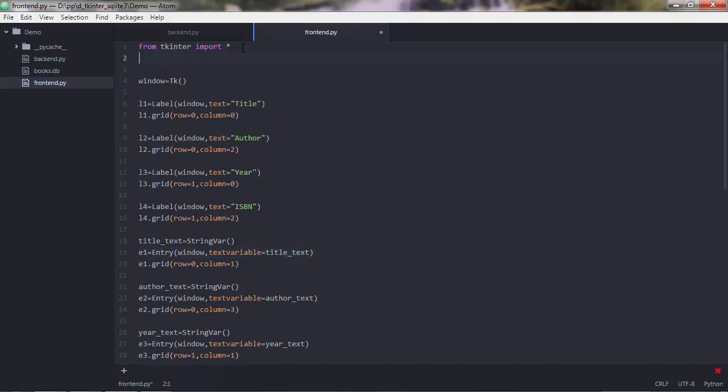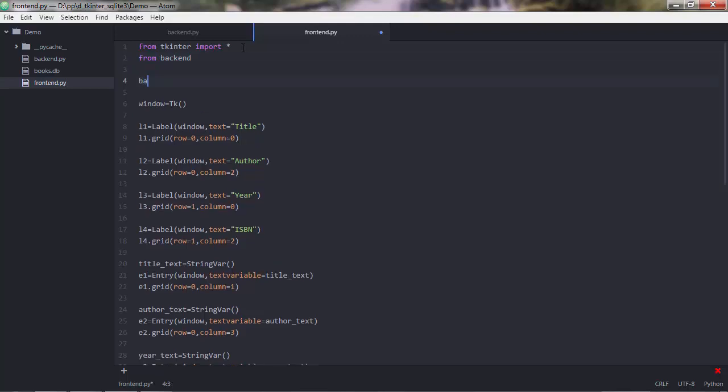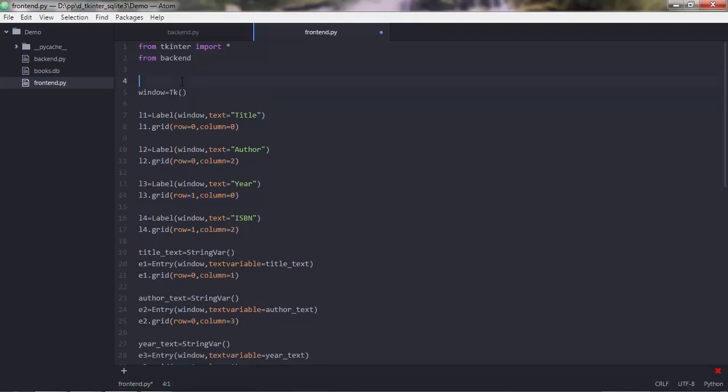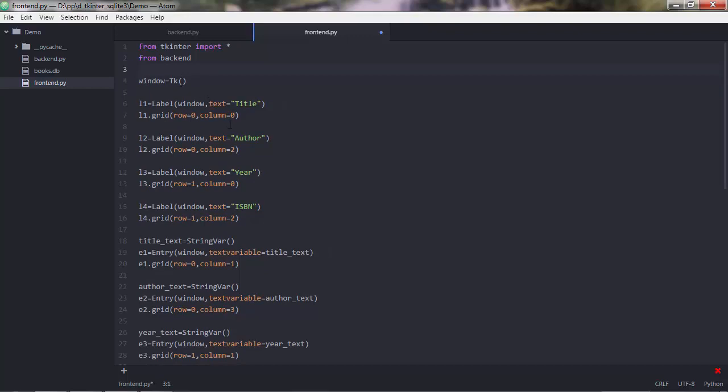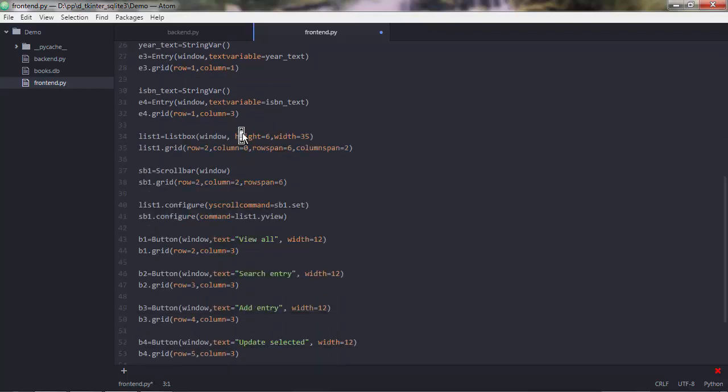First of all, as I mentioned before, you need to import the backend script in here so that you are later able to refer to your functions as something like backend.view, for example, for the database view function. Now, I have been mentioning that to attach a function to a button, you need to go to where you have defined that button, so to the button function, and then you add a command here. So command, and then here goes the function.